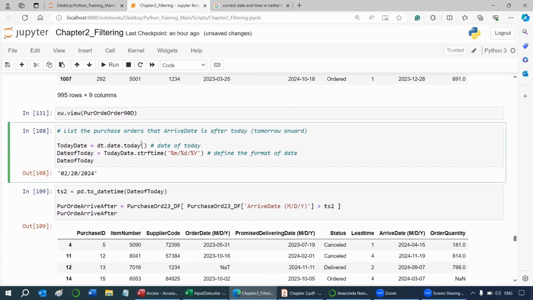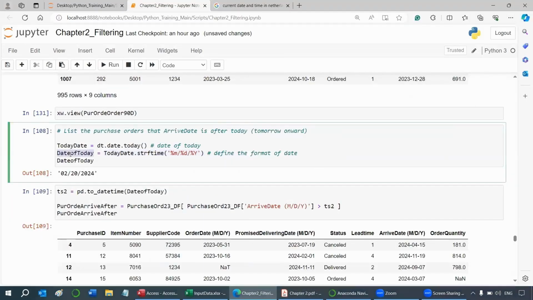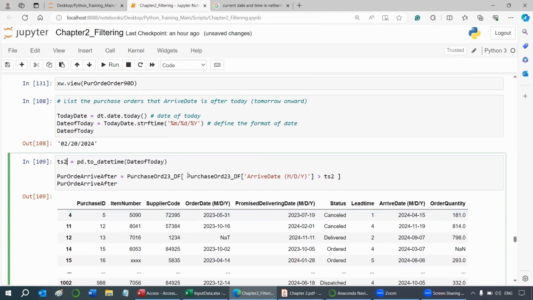It's very easy. Again, we get the date of today and store it in the variable today date, and we bring that date to the specific format, which is the format of timestamp, as we explained here. And we define it as date of today. So date of today is 20th of February 2024. Again, we use that date to define timestamp 2, and we do the filtering. So here we filter on the purchase order line data frame, and we filter on arrive date after 20th of February 2024.